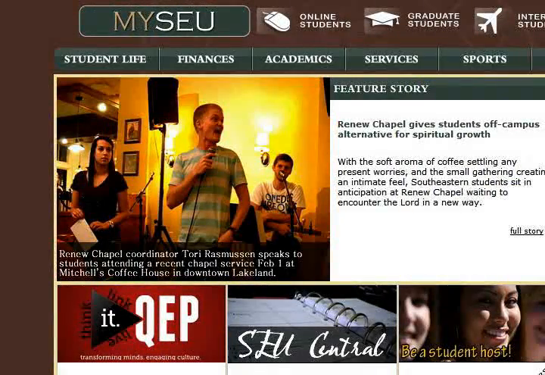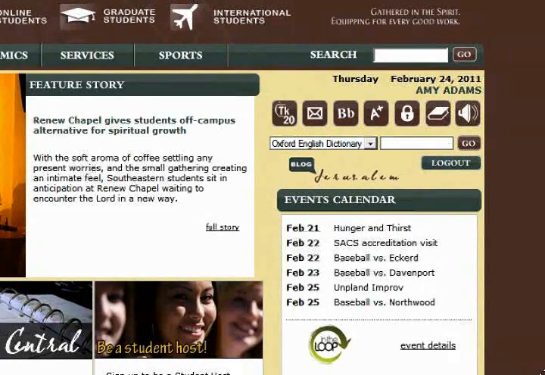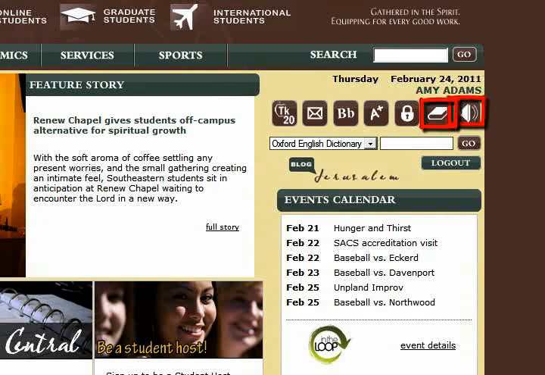On the MySEU page, you will see square icons in the top left corner. The first icon is TK20. Your professors will let you know if you need this to use for your class. The next icon is for your SEU email. This is one of the ways that your professors will be communicating with you. The next icon is for Blackboard. You will become very familiar with Blackboard in the near future. The A+ icon is for your grades and transcripts. The book icon takes you to the library, and the last icon, the speaker, takes you to SEU's radio station. For this tutorial, we will click on the book icon.